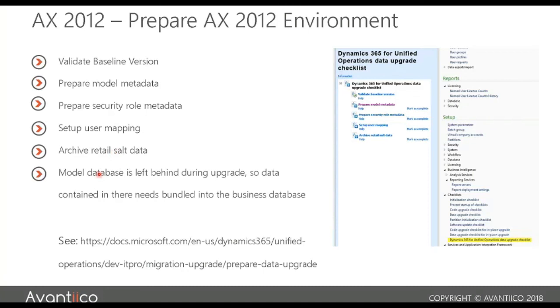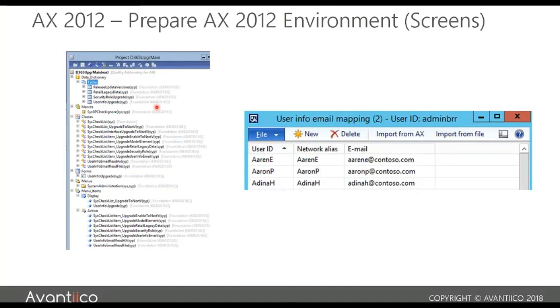So again, the model database is left behind. It's not upgraded. It's only the transactional database. But we do need some information from this model database for the upgrade. So one of the tools takes some information from the model database, puts it into your transactional database, and then during the upgrade will take some of that information. So again, this is the code.